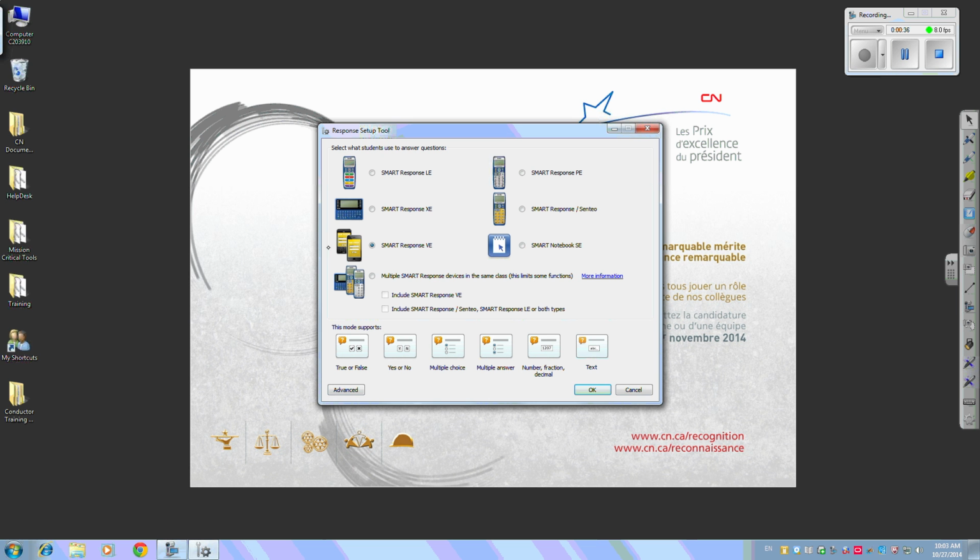We want to make sure that this box here is checked, the Smart Response VE, which is virtual environment. Once that's checked, that now is telling it we're wanting it to talk to iPads or telephones or things like that. And then this tells us what type of questions we're going to be able to do. So the true or false, yes or no, multiple choice. That's exactly what we're doing right now. So we make sure that both of those are checked, which gives us those questions.